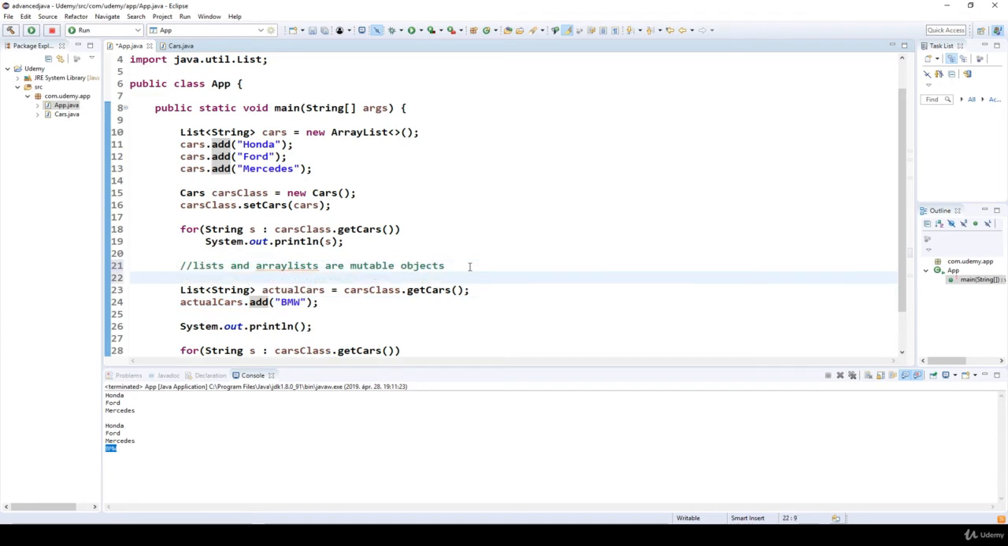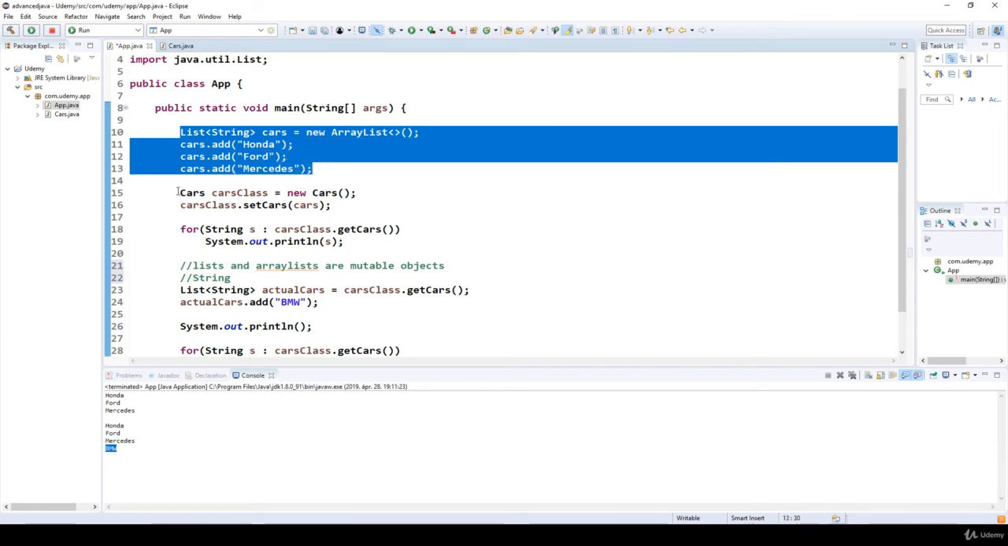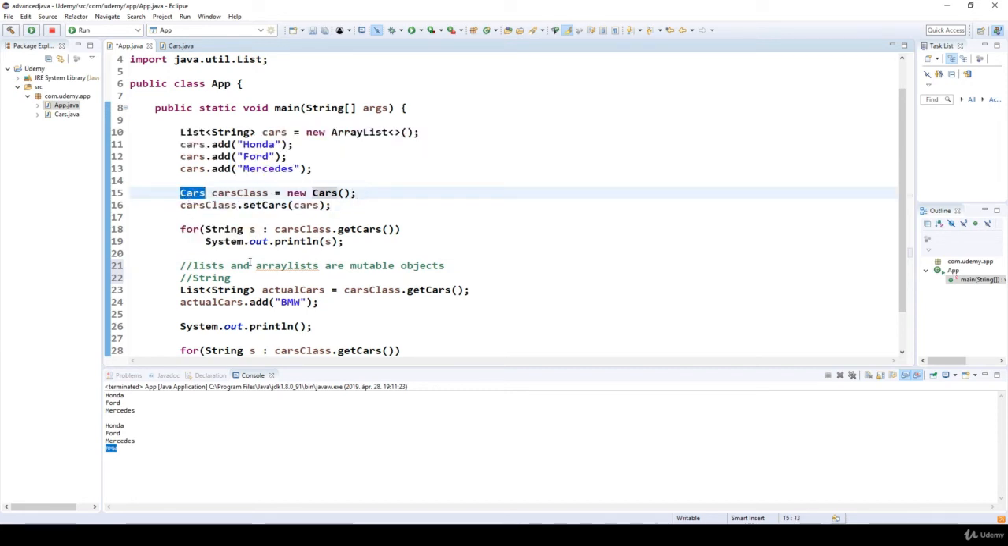It is not the same with strings. This is what we have been talking about, that string objects are immutable. We are not able to change the value of a string after we have created it. Lists and array lists, on the other hand, are mutable objects, which means that as you can see, we have created the given list, we injected it into the Cars class, and then we get the cars and we updated the list and added another value, BMW.